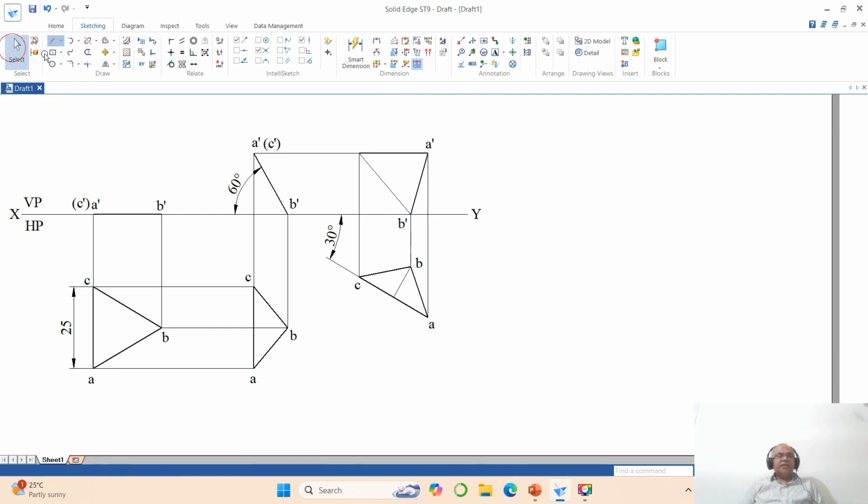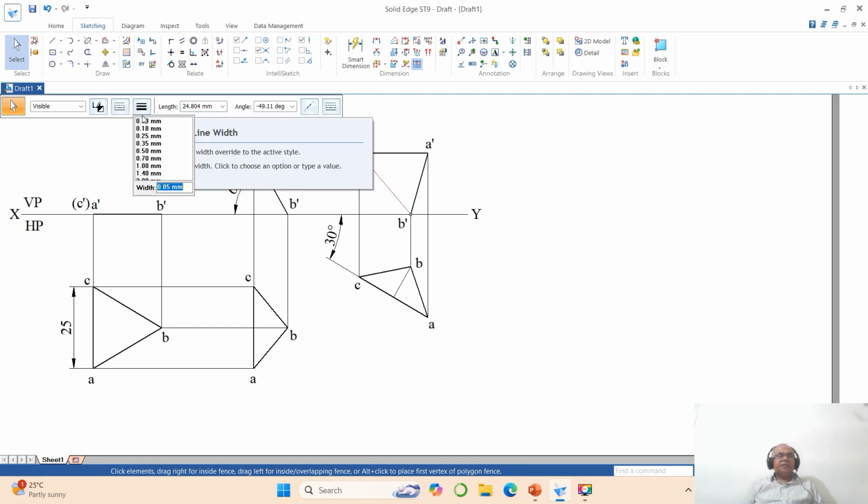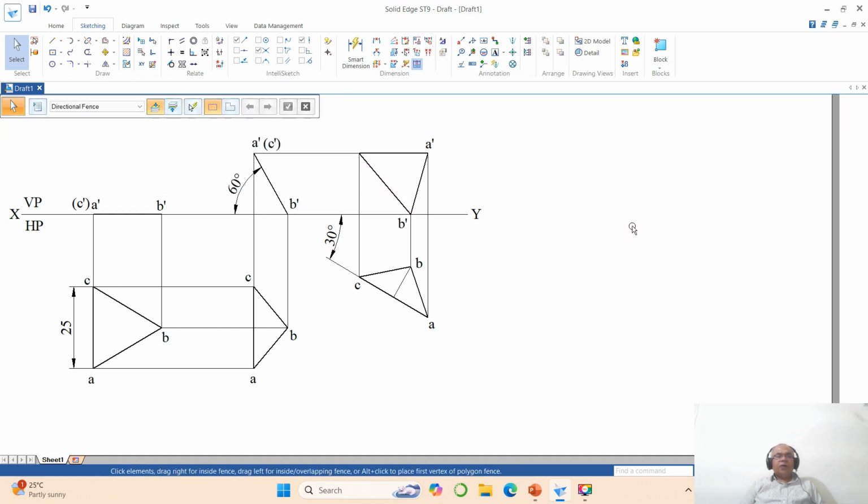So now you go to sketch, select this and make this as 0.5. So now you just go to text and here you type C dash, sorry, put the caps lock on and type C dash, then move this till here. So this is how you will be able to write the drawing by using the SolidWorks software.